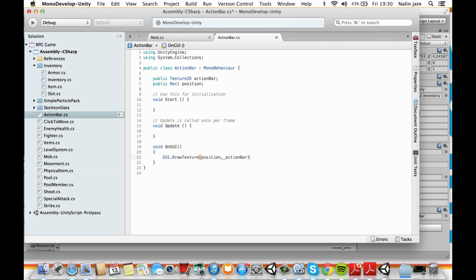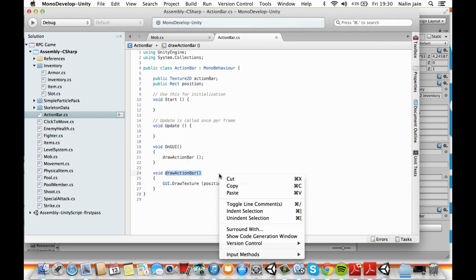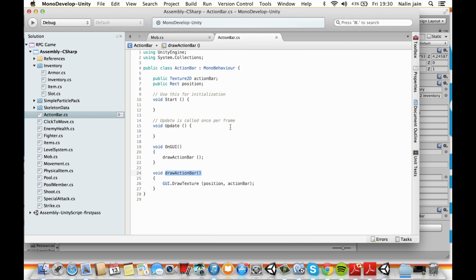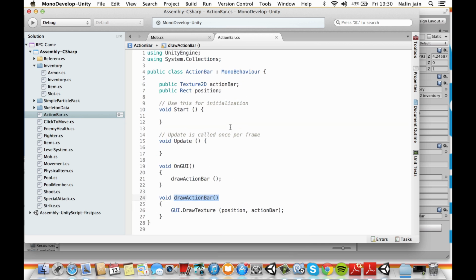Now it's good coding habit to make a separate method for this, so we're going to say void DrawActionBar. We just made a new method specifically to draw the action bar, so it's in its own method, DrawActionBar. And we're going to call this. I had to just zoom in. And so we're drawing the action bar now.